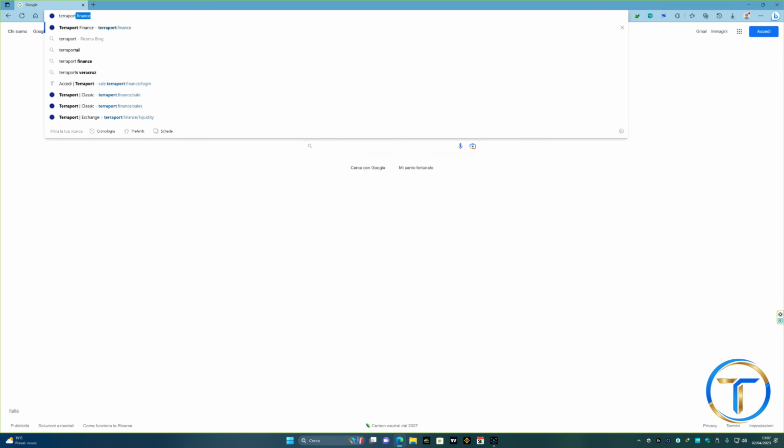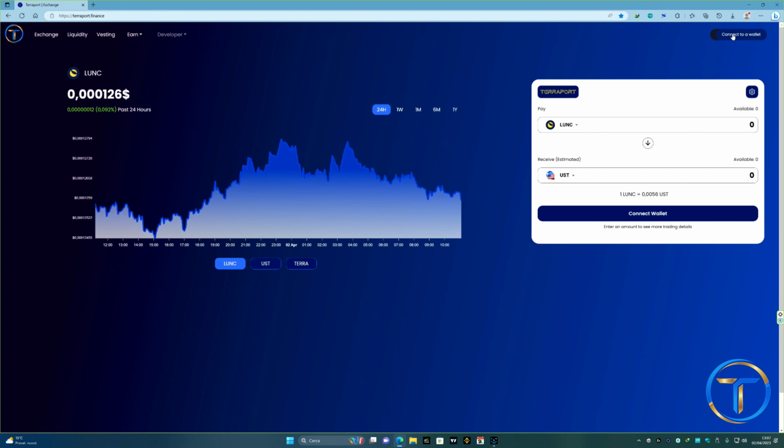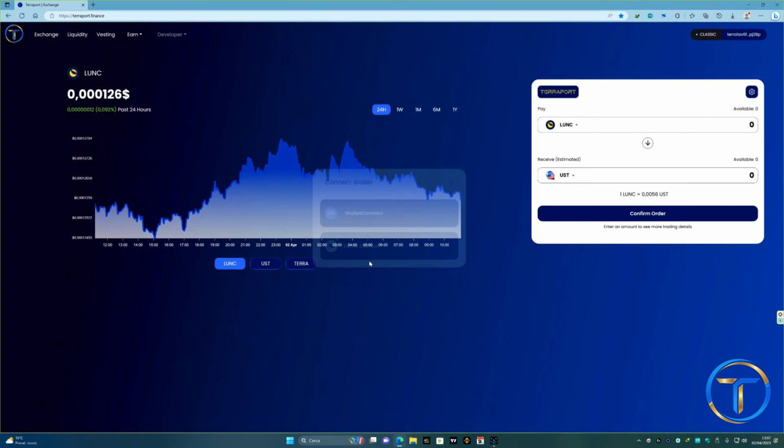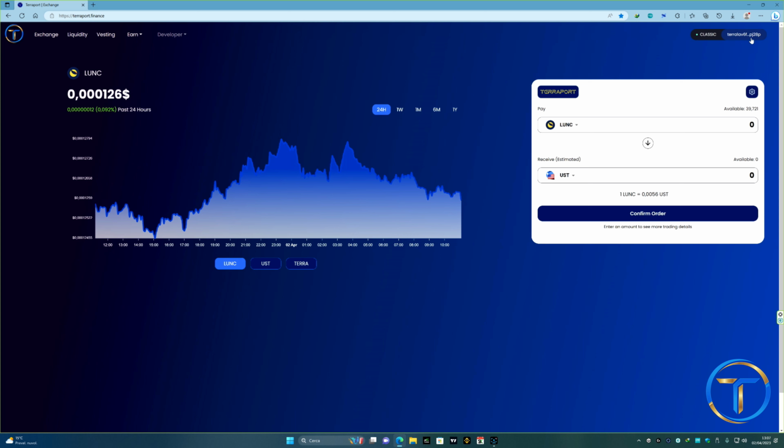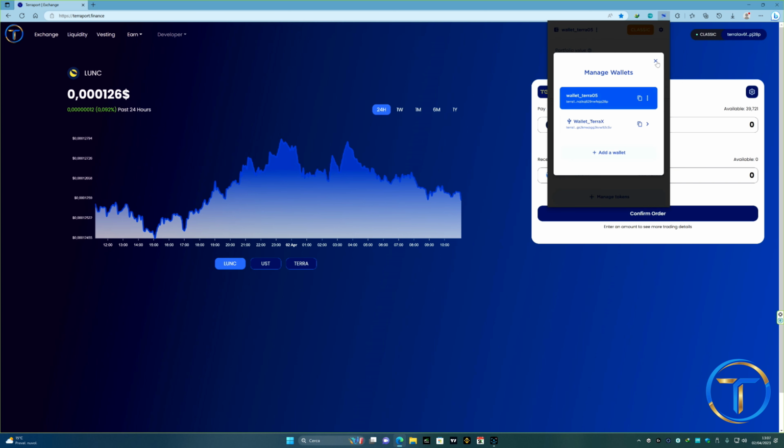After that, we can operate Terraport by connecting our wallet by clicking on Connect to a wallet and then Terrastation. Make sure you are connected to the correct wallet if you have more than one. At this point, you can perform all operations with Terraport.